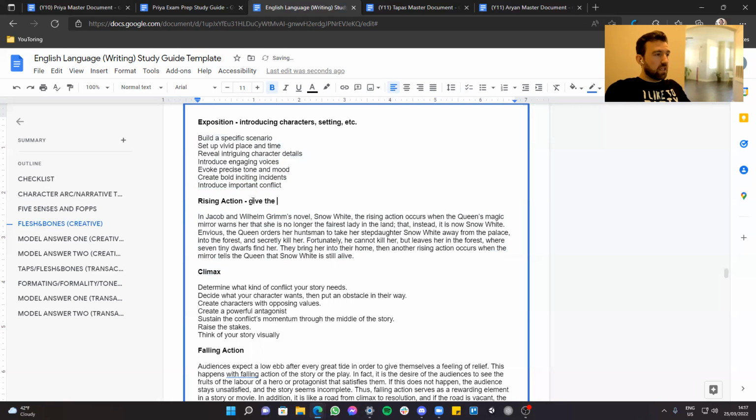So give the characters obstacles, ever more challenging obstacles. Rather than going beyond that advice, which is really all you need to do with rising action, some of the stuff that we've just said in exposition also will help with that. So being bold with everything in your rising action and your climax and your falling action, that's a good idea. But generally speaking, rising action is just the obstacles you put in the way on the way to the climax. So I thought I would just give an example of rising action in a story.